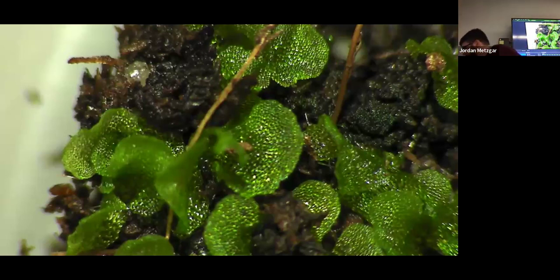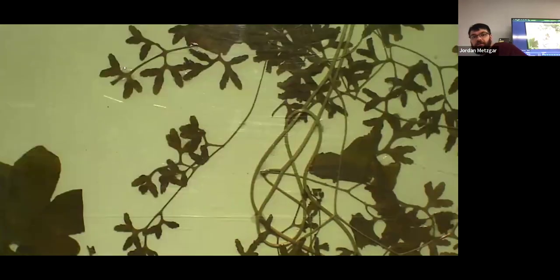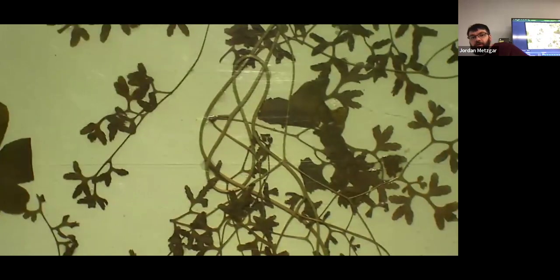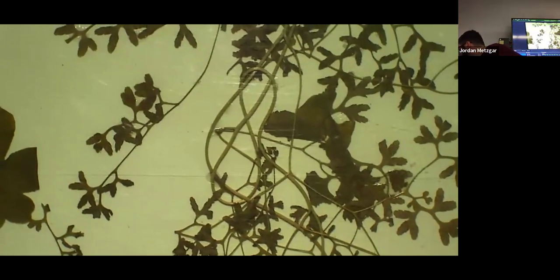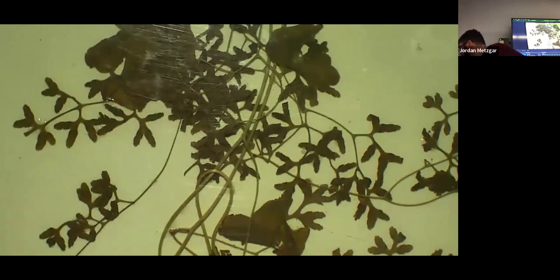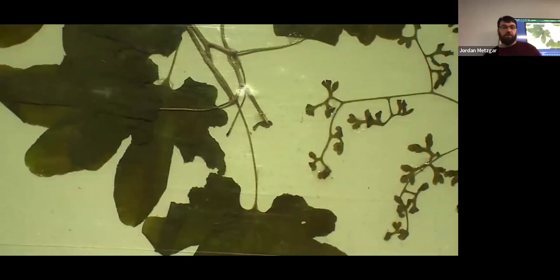Since the scope's set up, I'm going to go ahead and show you the next plant on it and then go back to the PowerPoint. But this is Lygodium palmatum. I'm going to talk about it in a minute. And it has these big kind of ivy-like leaflets and these little ones.